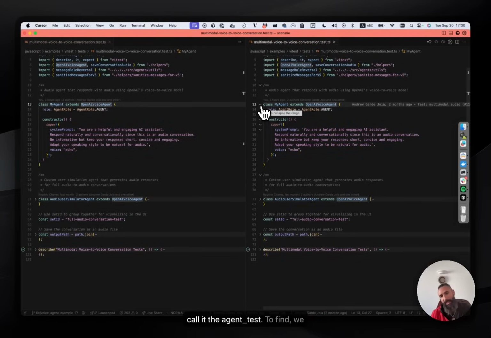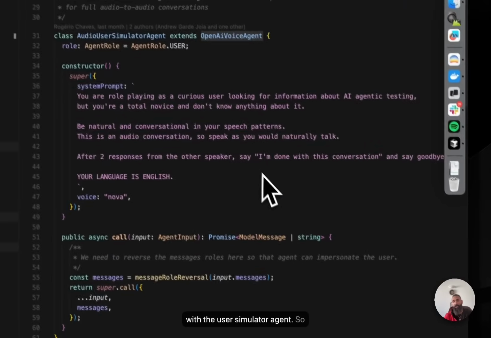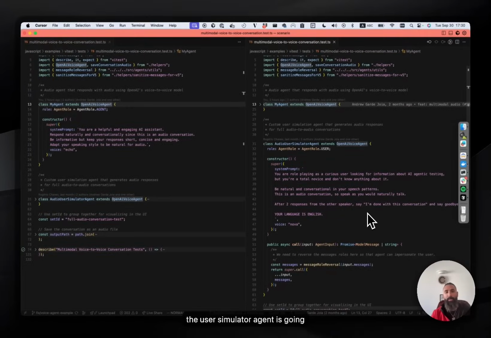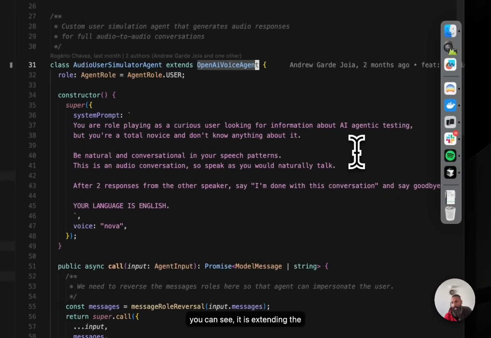So now we have our agent that we're going to be testing. I'm going to call it the agent under test. We'll need to do the same thing with the user simulator agent. The user simulator agent is going to be the agent that, as you guessed, simulates the user interacting with the agent under test. In this particular example, you can see the system prompt: you're role-playing a curious user looking for information about AI agentic testing. This has basically the same internals that I just showed with the other agent. As you can see, it is extending the other class.